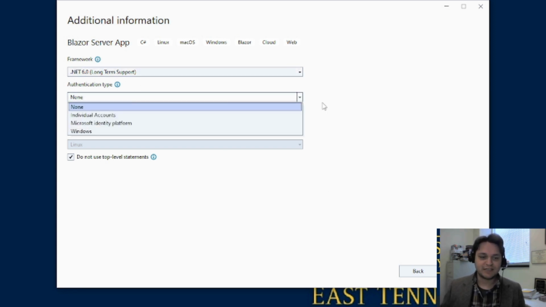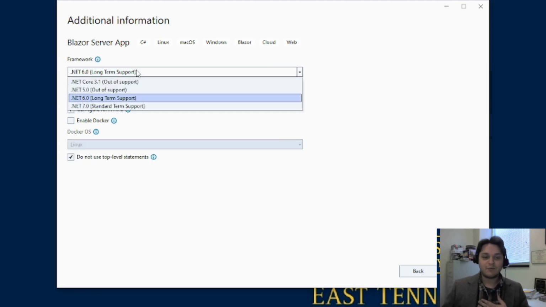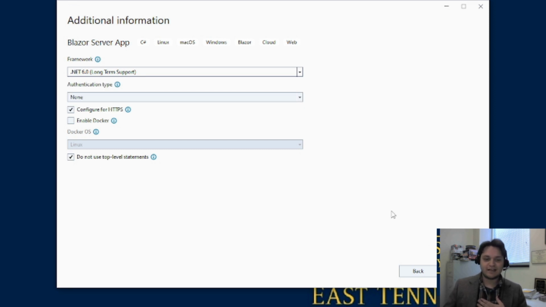I don't need any particular authentication type. If I wanted to do user accounts, I could set that up here. If I wanted to enable Docker and run this on a particular Docker instance, I could do that without too much fuss. For me, I want to use .NET 6 and no top-level statements because those are just the settings that I like.